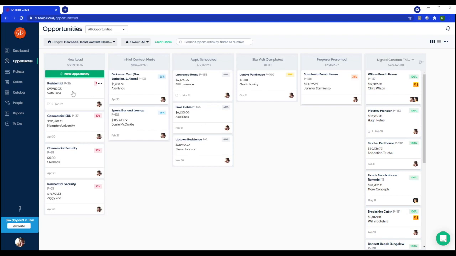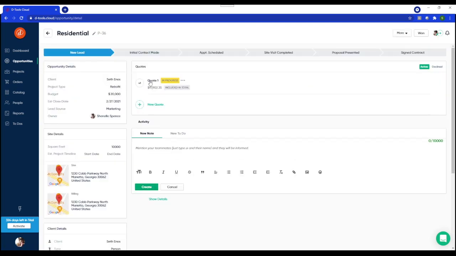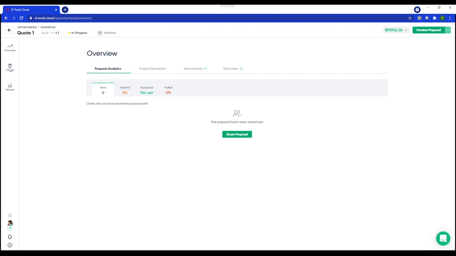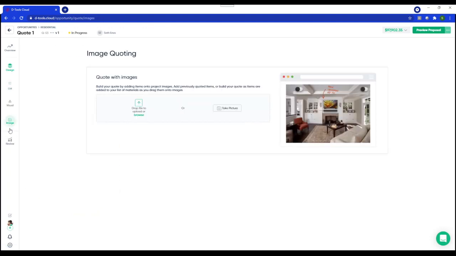I'll select my opportunity and quote, then drill down to design and land on image. This space is also great for walkthroughs on retrofit projects, since you typically don't get floor plans. Now you can capture the client's real images and place the items you plan to install on top, giving them a good idea of what the finished installation will look like.